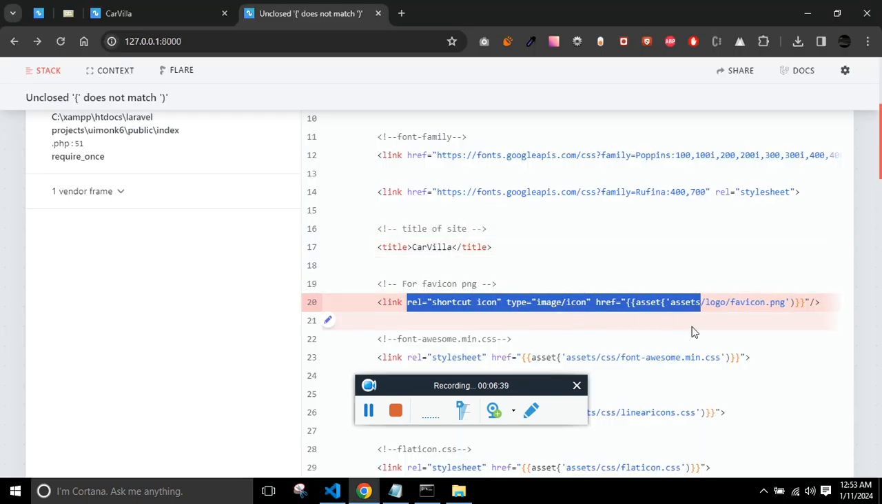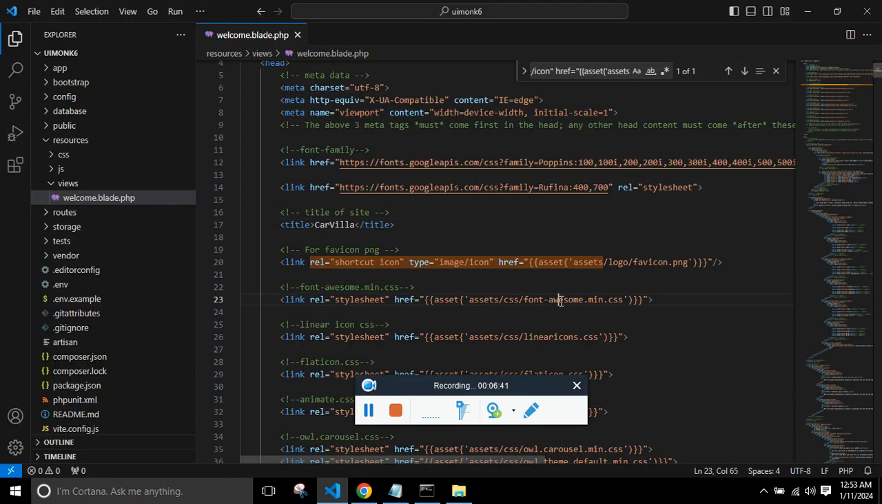It says there is an error. I'm sorry for that. Asset, assets, everything seems fine, but I don't know why this is giving an error. Let me just check again.